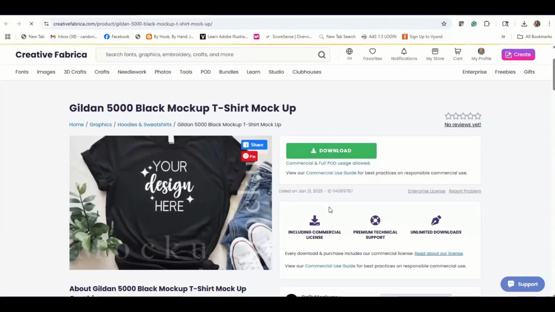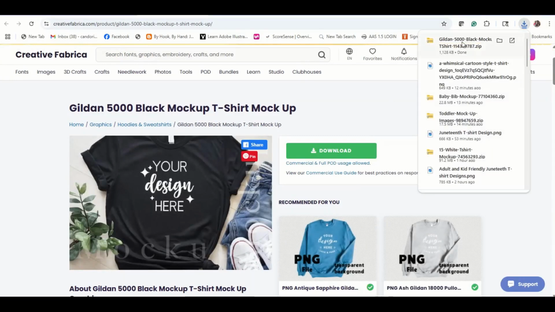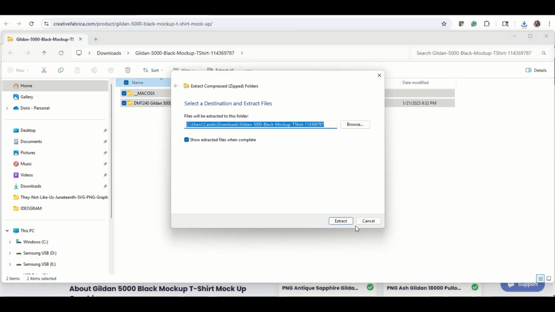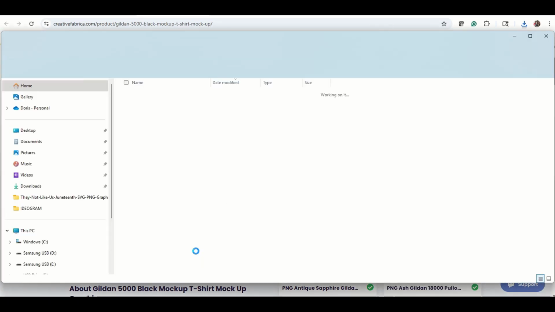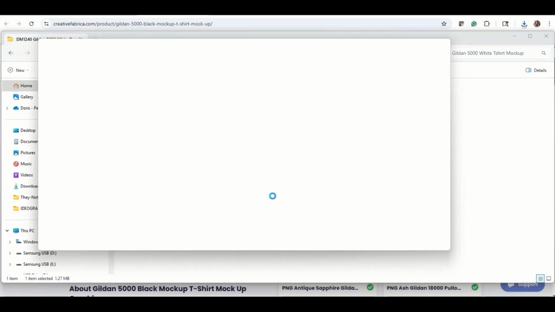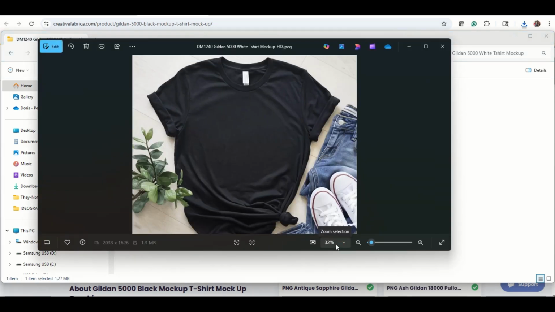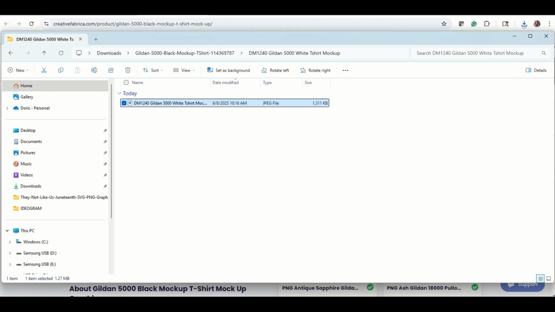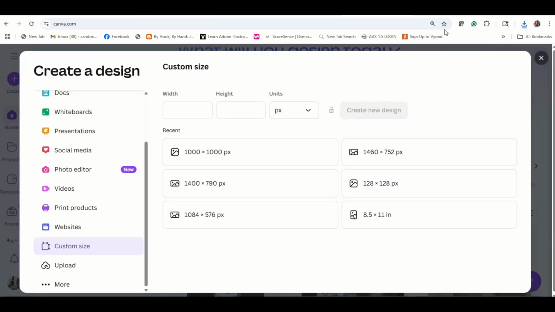And again, all you do is just click on the design that you choose. You click on download. Once that file is downloaded, you're going to select it and you're going to extract it. Just going to extract it in the same folder. And then I can go here and take a look. And that's what I have. And so now I can take this black t-shirt and place my design on it, and you can demonstrate or display your work that way instead of just showing the image.